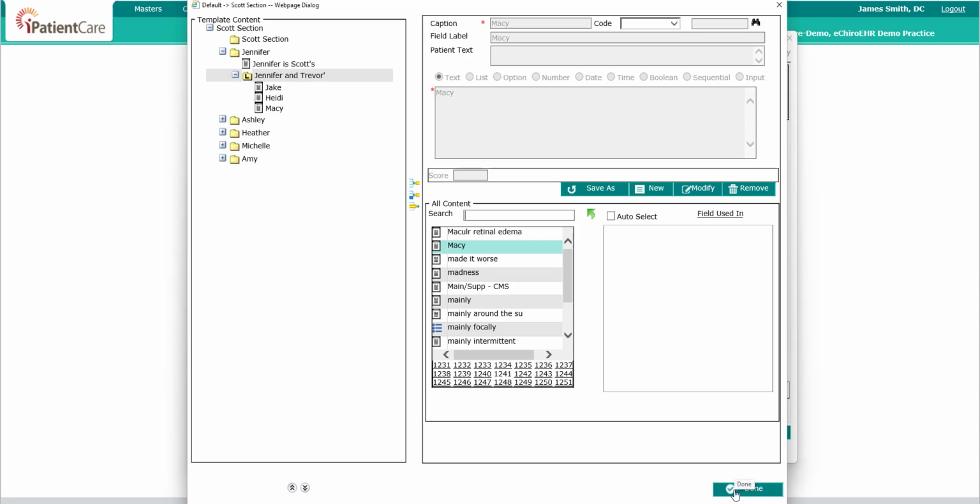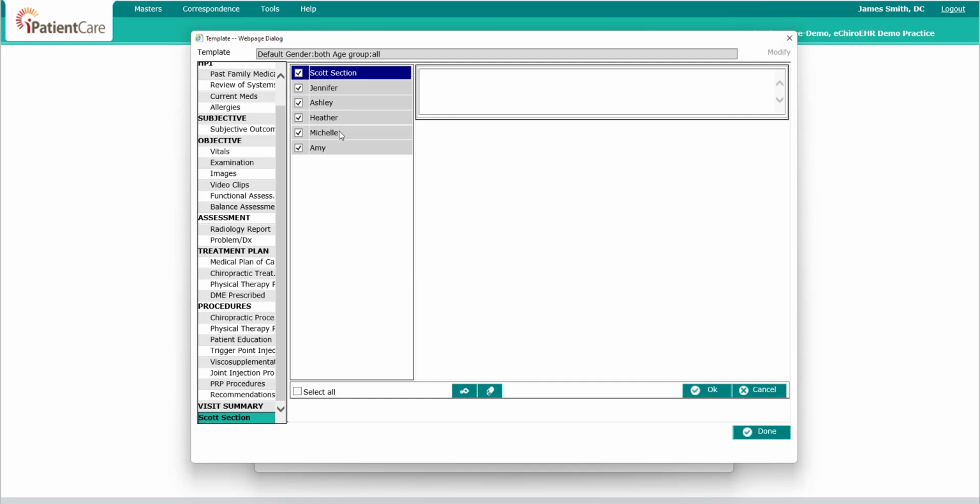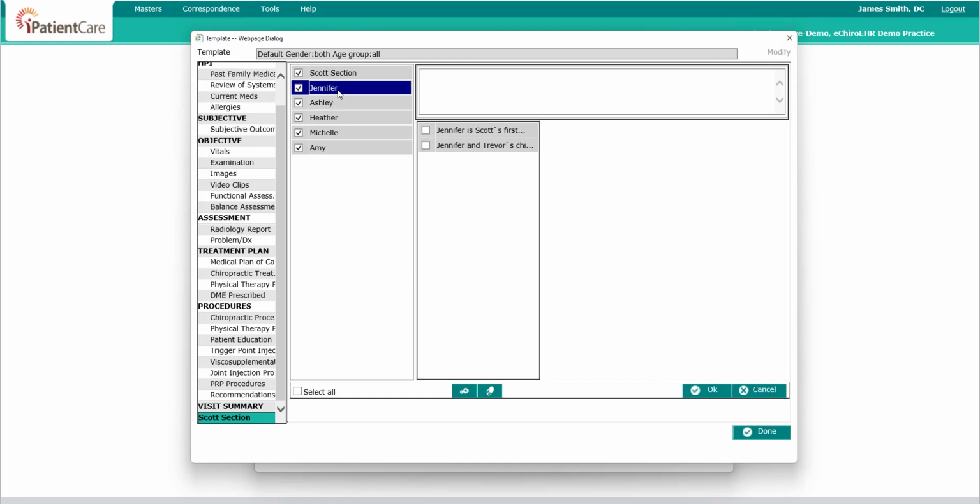Now, let's take a look at how this looks when we make those selections on the user side. So I'm clicking Done, and we're going to select Jennifer. Jennifer is Scott's firstborn. That's the macro. Notice how it just lays that out. All right. So that was our first text macro that we did. Next, we did a list macro, Jennifer and Trevor's children. Okay. And it'll reflect what that is.